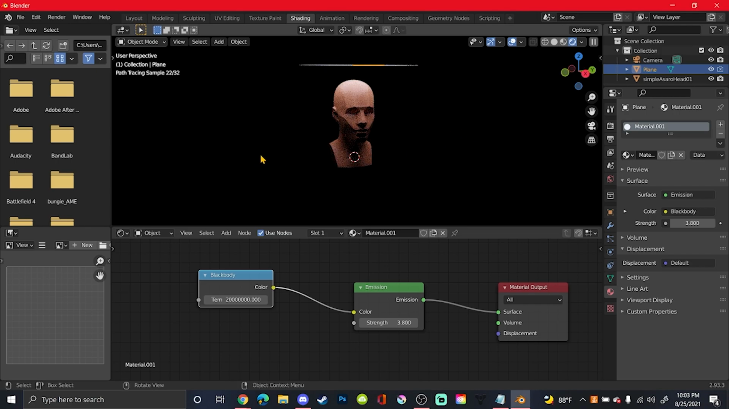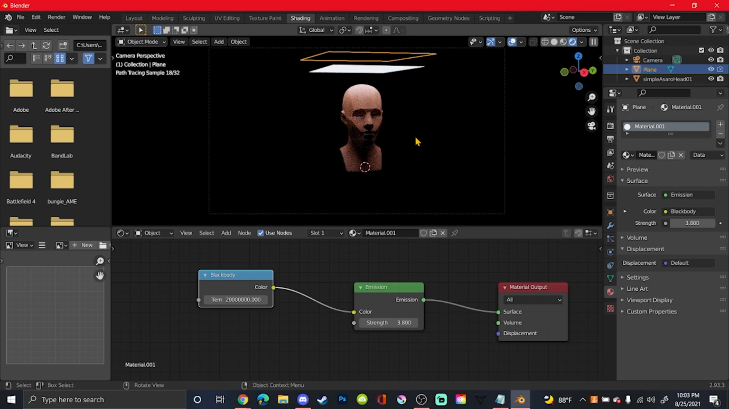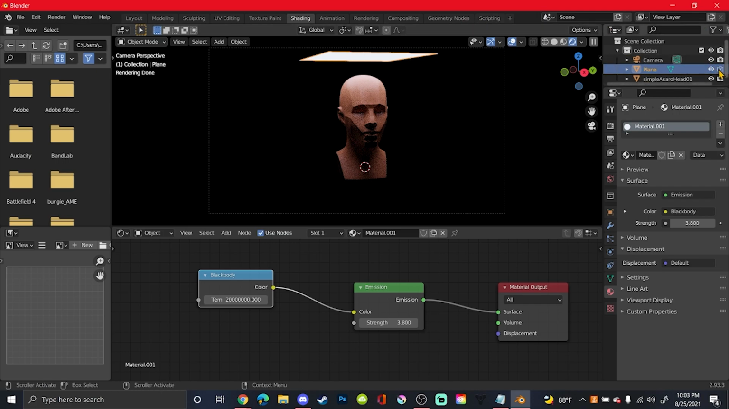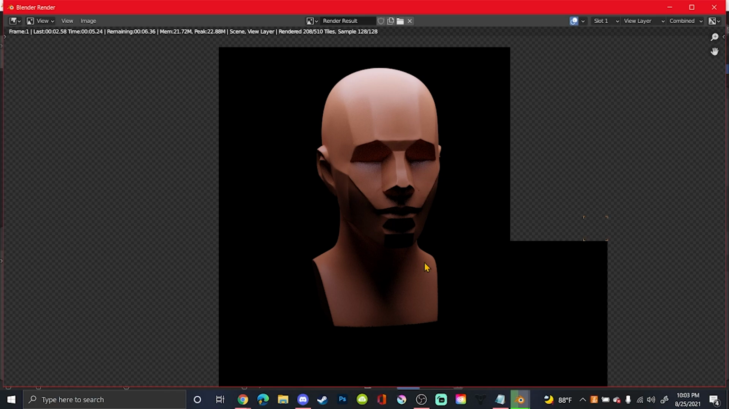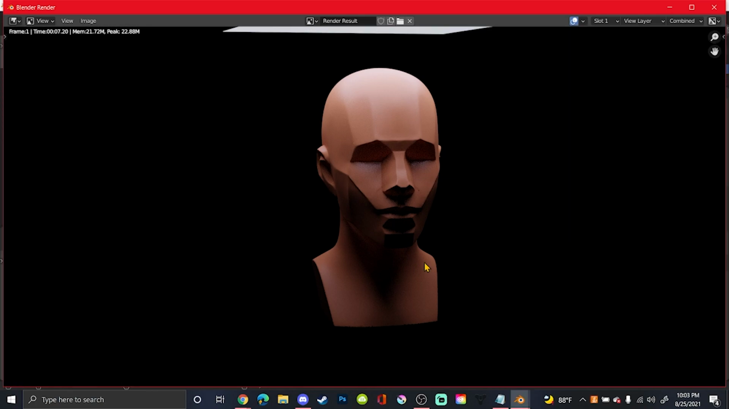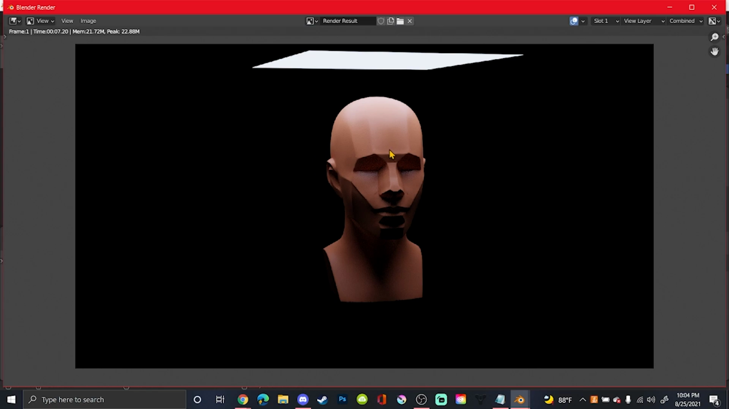So I noticed a little mistake I did trying to render this. So my mistake was not including the plane in the render, because remember, earlier we turned it off. So we go back over here and re-enable it in the render by clicking the little camera icon. And then now if I press F12, you get this. A really nice render.